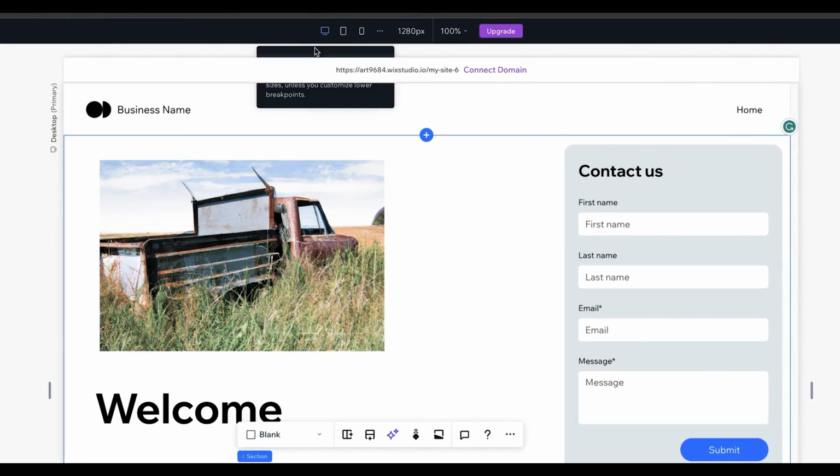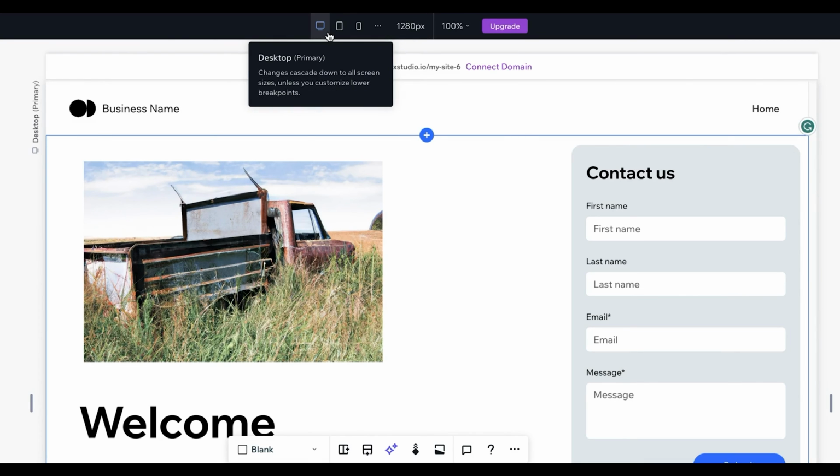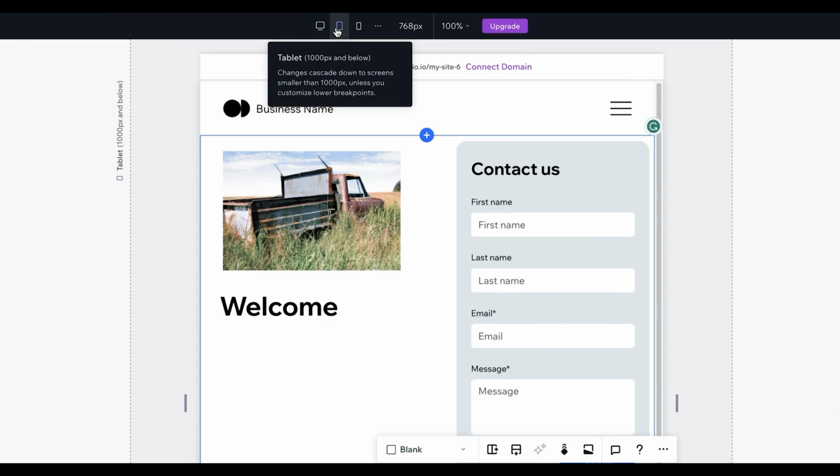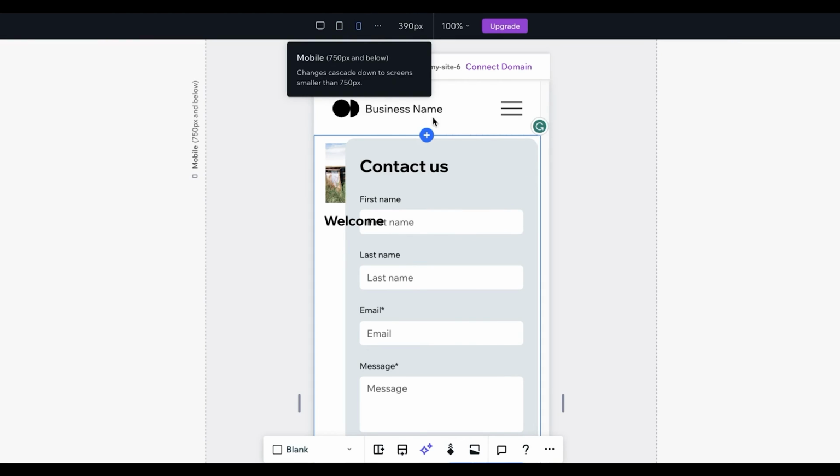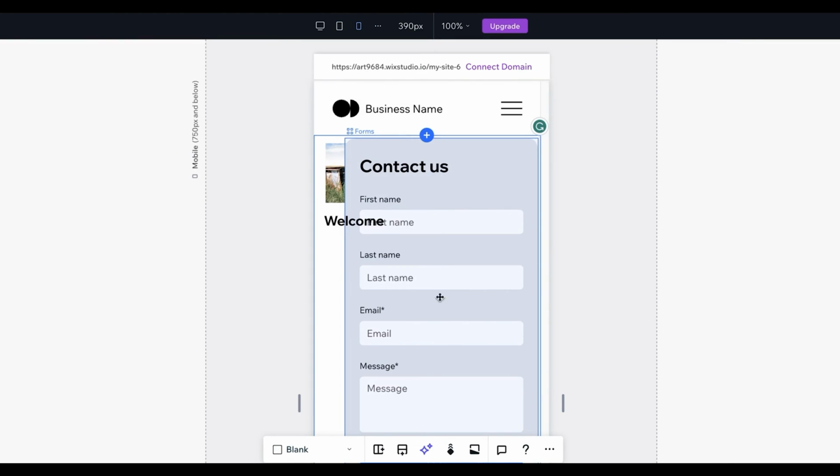Great. So if we go to the top here, we can see our different breakpoints. This is our desktop or primary view. We have the tablet, which still looks okay. We can see all of our elements just fine in tablet. And we go to mobile, this is where things start to really break down. Our contact form is on top of our image. Our welcome text is on top of our contact form and our image, and everything's just cluttered together. It doesn't really look good on mobile.